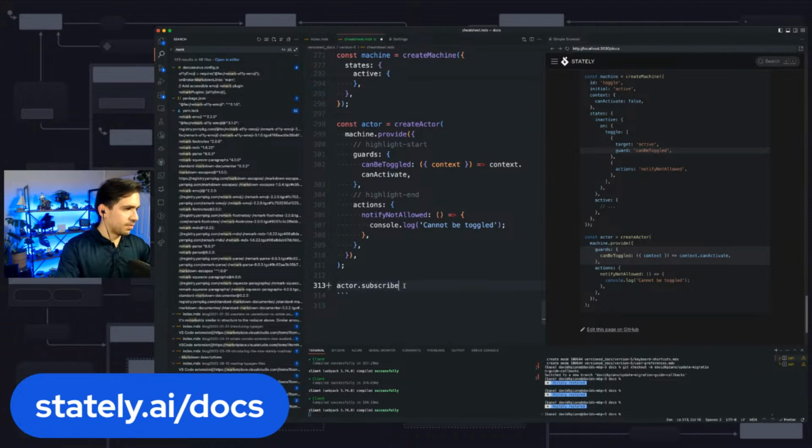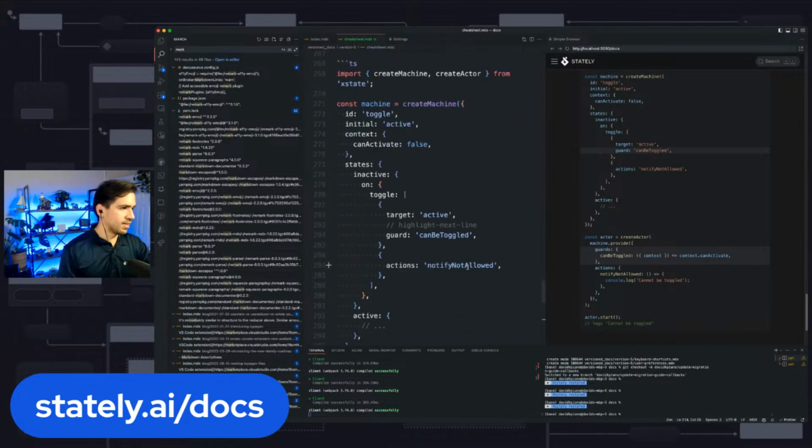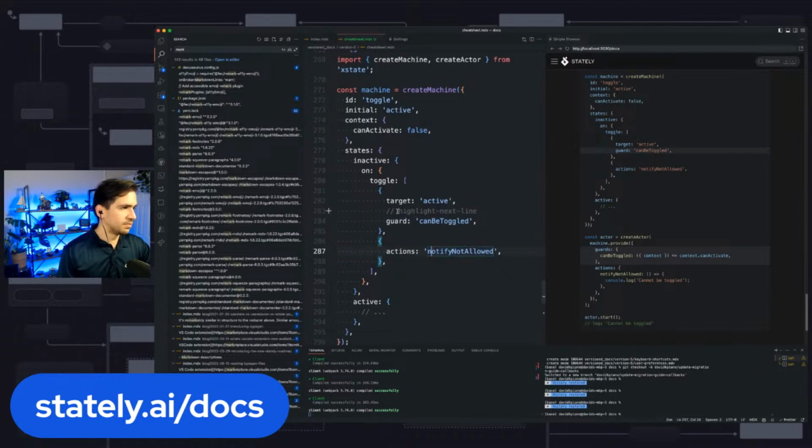And let's subscribe just to see what happens. Actually, we really don't need to, because what we could do is just call actor.start, and that's going to log cannot be toggled. And it's not going to transition. It's just going to stay in that state because we're notifying not allowed. So I think that works pretty well.